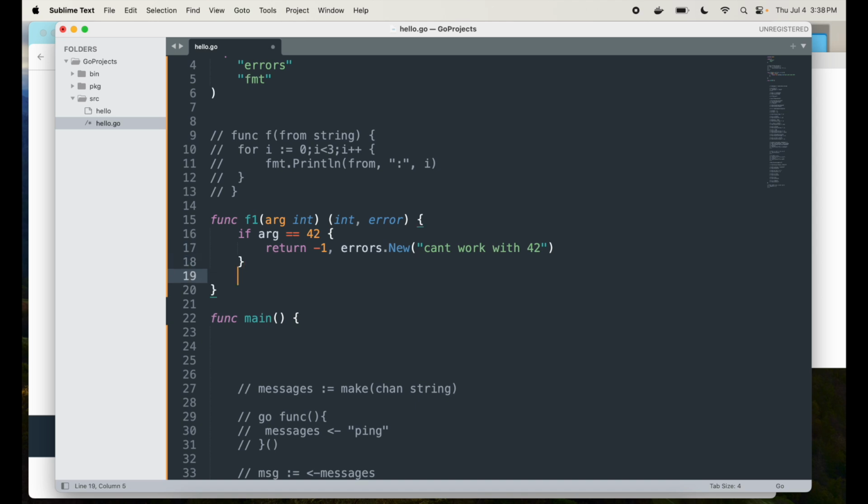Else, or I don't even have to say else, I can just say return. In this case, if it's any other number, whatever argument number was passed, I'll add 3 to it, and there are no errors in here. So I'm returning whatever they passed me, added 3 to it, and I said the error is nil. So how do I use this?